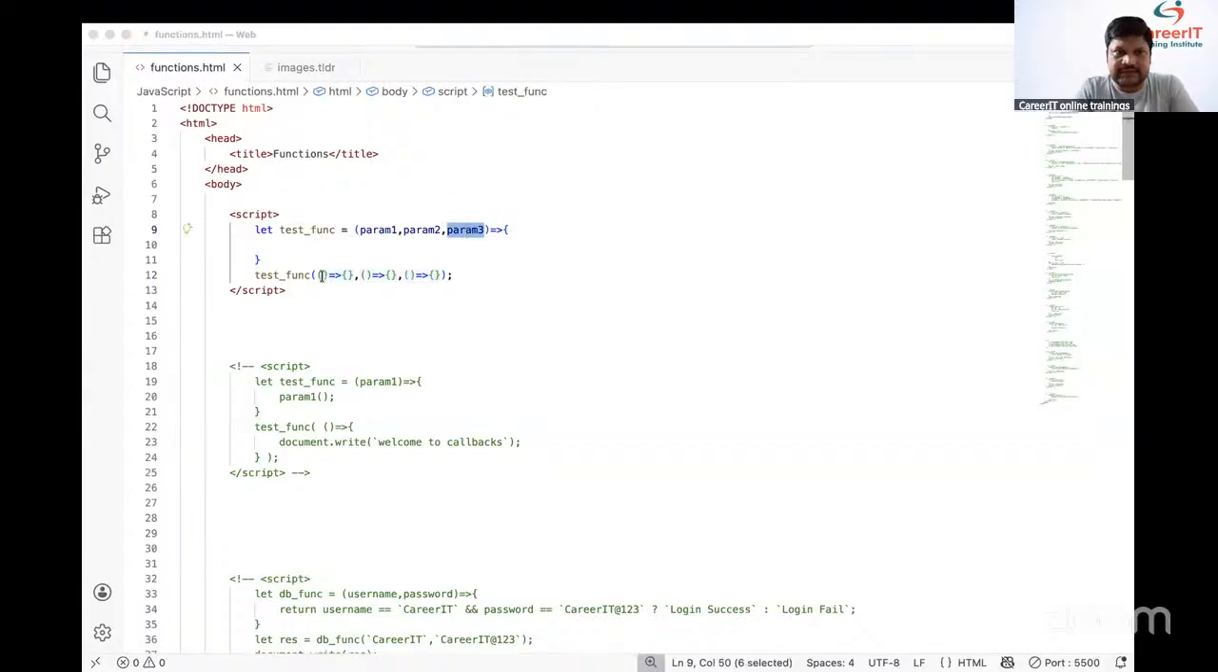One student say this one. The first arrow function is stored in parameter one. The second arrow function is stored in parameter 2. The third arrow function is stored in parameter 3. Fine. Students, say this one.